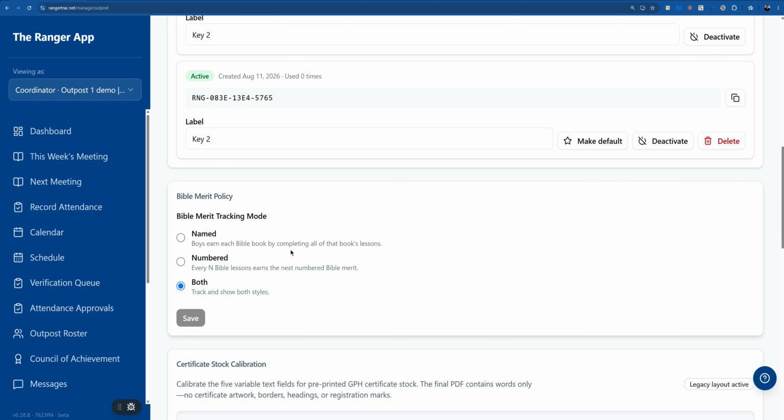Bible merit policy. This is kind of a new one. We have in the past had either named Bible merits or we have had numbered Bible merits. And outposts have given us different feedback. Some outposts love the named Bible merits. Some outposts love the numbered Bible merits. This gives you the opportunity to do both, and or one or the other. And so if you say, hey, we want to just stick with that numbered Bible merit, Bible 1, Bible 2, Bible 3, that's how we want to do it, you can do that.